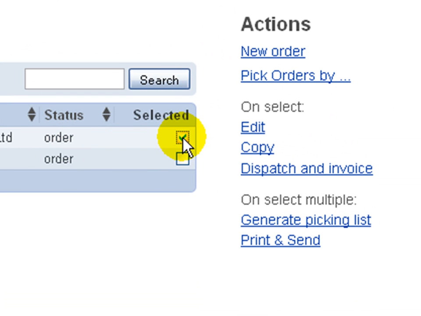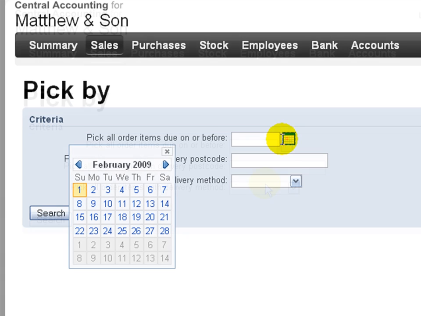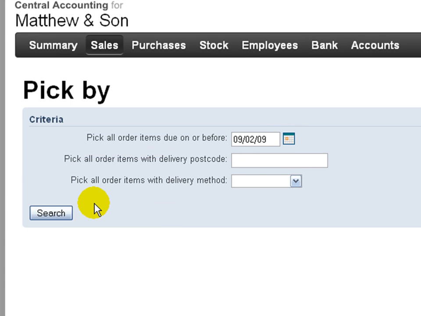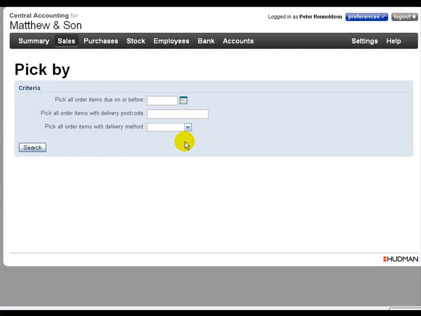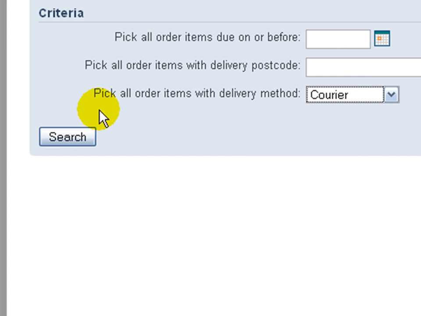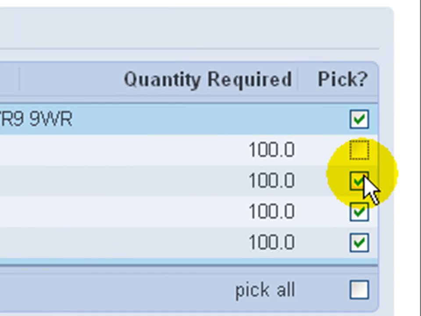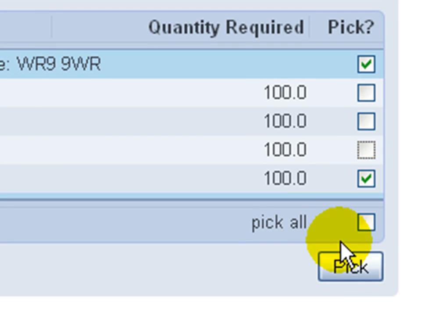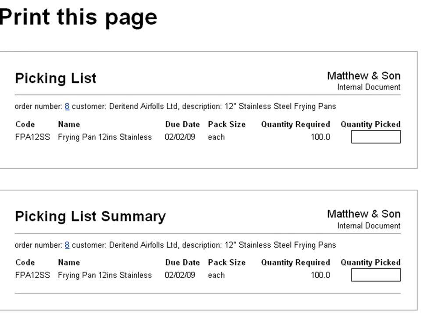By selecting this order, we can generate a picking list for the whole order. Alternatively, we can pick orders by date, postcode, or delivery method. We can then identify which order should be delivered and generate a picking list which can go to the dispatch department.